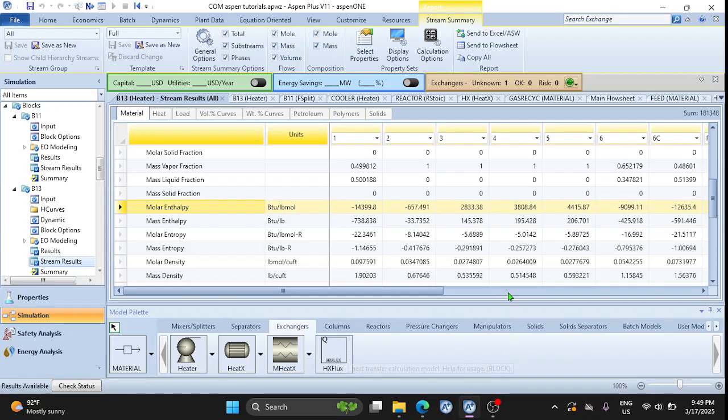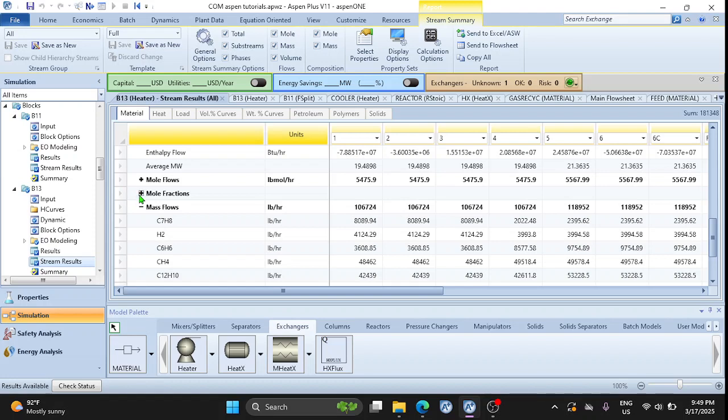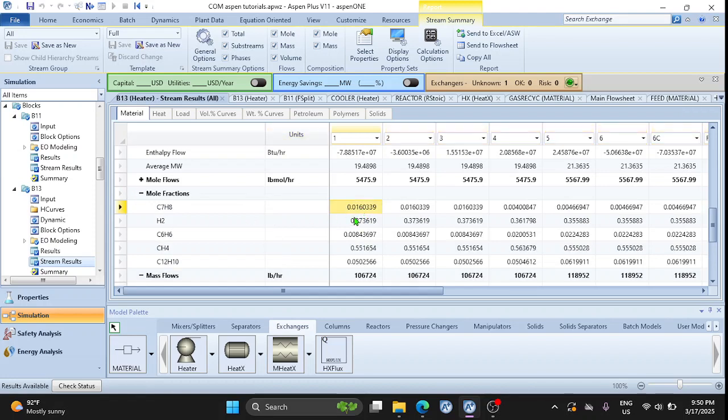So maybe I pick the enthalpy for this stream, that's minus 14399.8. Then I come here to mole fraction and I pick this value. So I multiply this by that to get the enthalpy for just toluene in that stream. I multiply this by that value to get the enthalpy for hydrogen in that stream. So that's what we do. So we get the enthalpies for every component in every stream, and then we can take it from there.